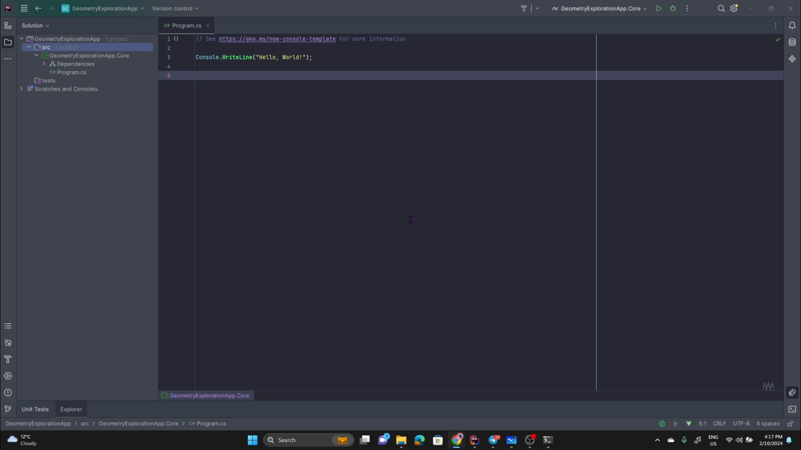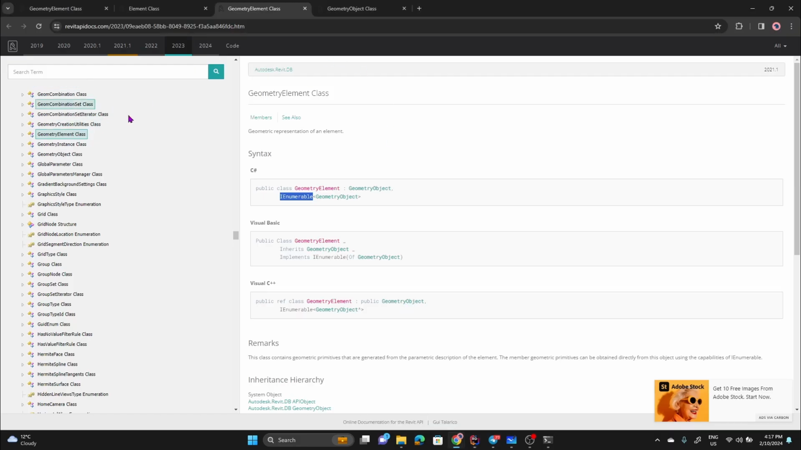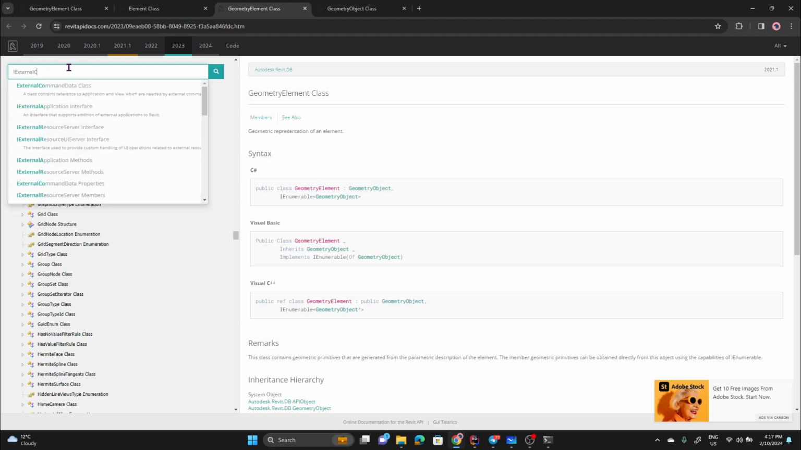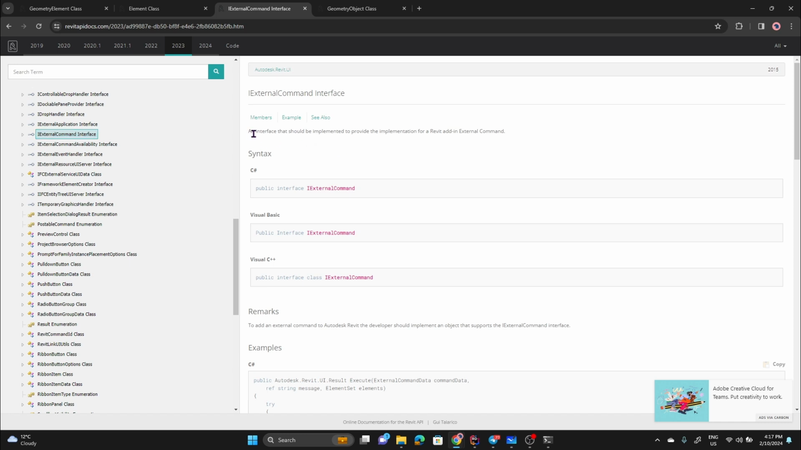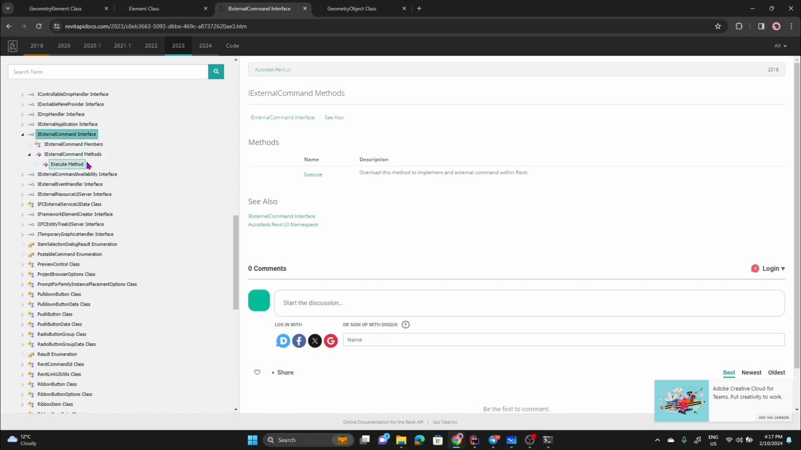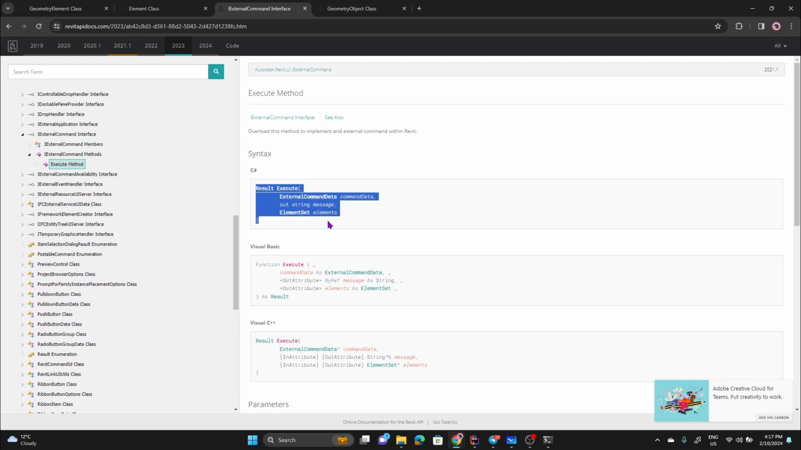And I'll show you how that works in Revit as well. So if you say public interface, I'm going to write everything so far here, public interface. And let's follow Revit's example. If I search for IExternalCommand, not this one, but this interface, this is what they have. And they say that an interface should be implemented to provide the implementation for a Revit add-in external command. So they just say that here is the behavior that you need to implement.